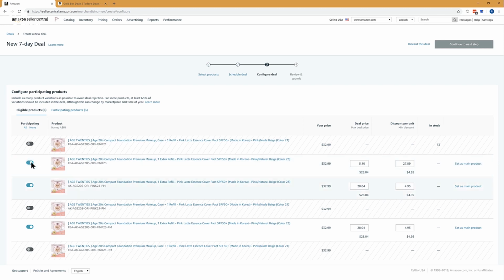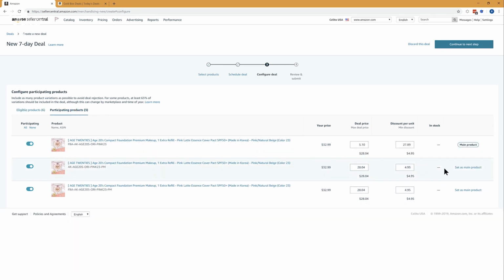So if I wanted to run these variations, Amazon will recommend a deal price over here, but you can actually change this. You can't usually go higher, but you can go lower if you wanted to. And then you get to choose which one is the main product, because if you have variations here, only one of them is going to show on that deal page. So I could say this one, maybe it has the best main image or something like that. I could set that as the main product. Or if, oops, I didn't mean that. If you want to do that one, you just change it. So you can see here, and then if you click on the participating products, it'll show you just the 3 that are in the deal.